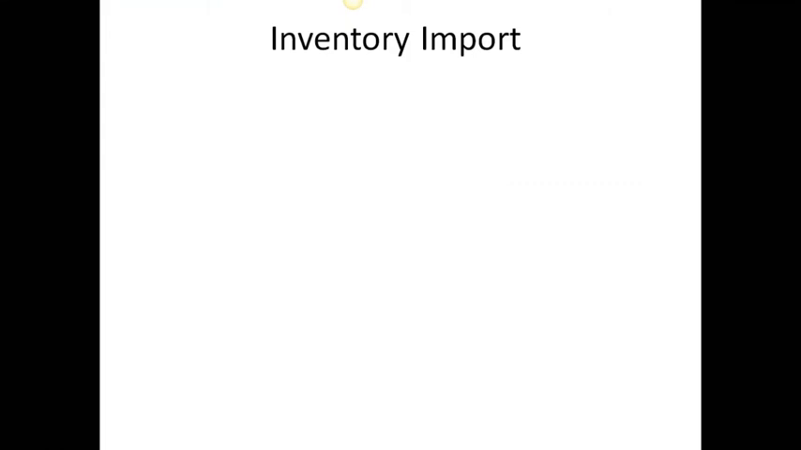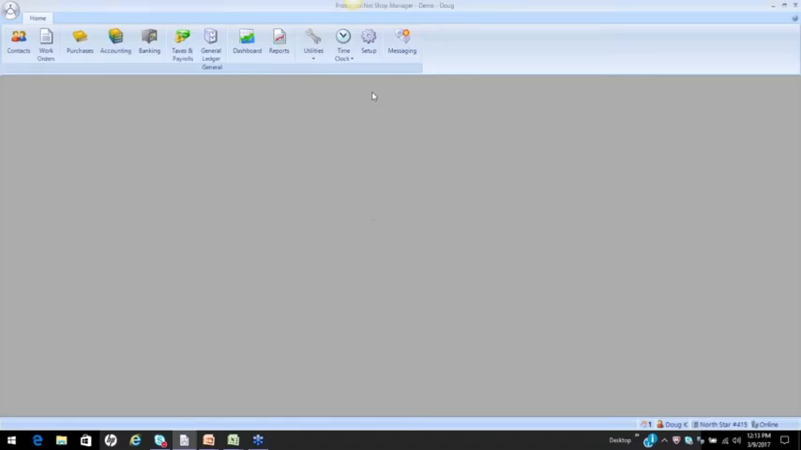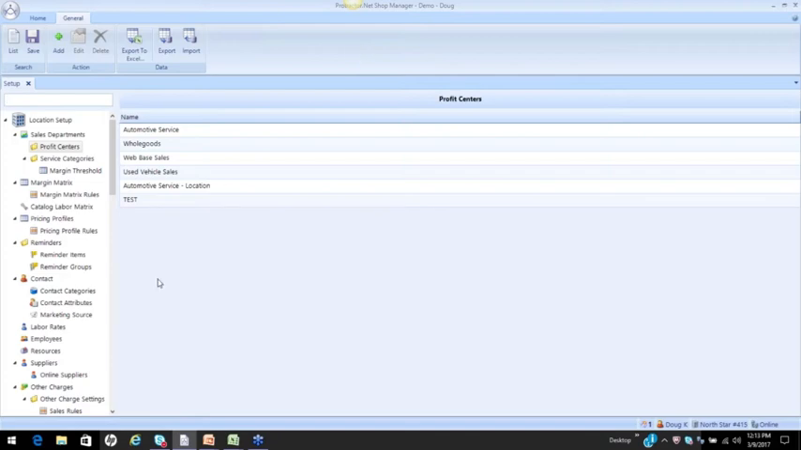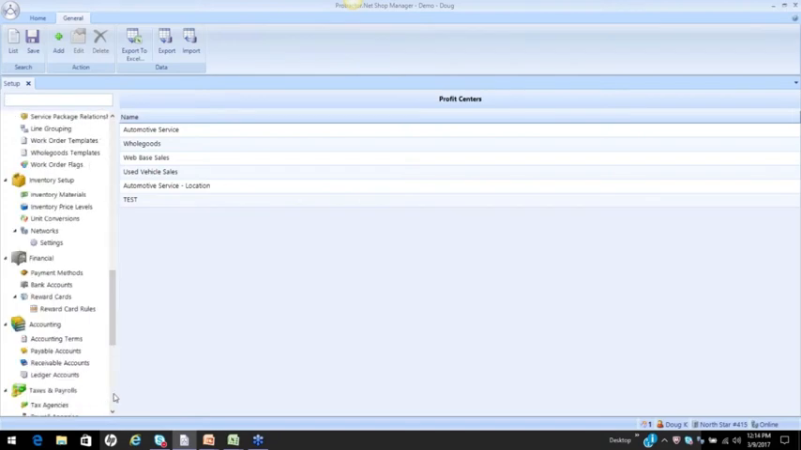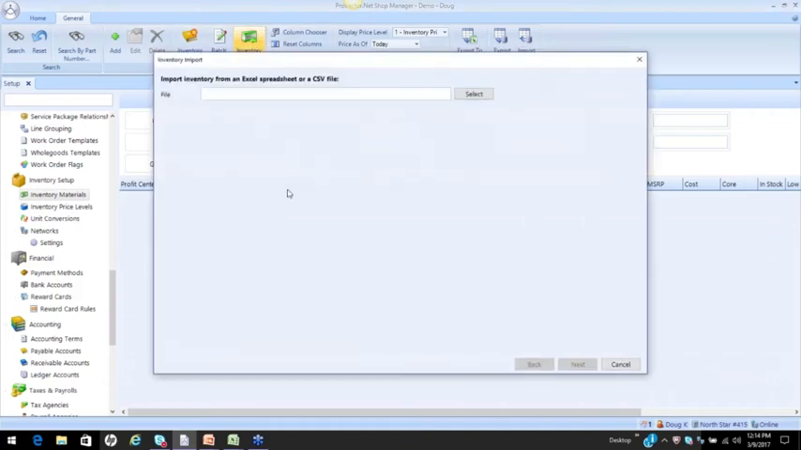All right, what we want to do is actually do an inventory import. So let me bounce back to my system, and I've got my database set up here. So I'm going to go into Setup. I'm going to go down to Inventory Materials, and this again is the only place that you can process an inventory import from. So I'm going to go ahead and select Inventory Import.